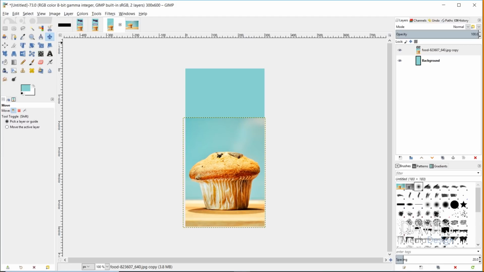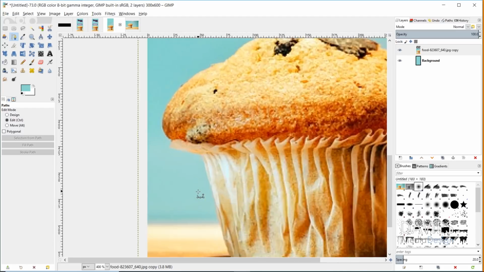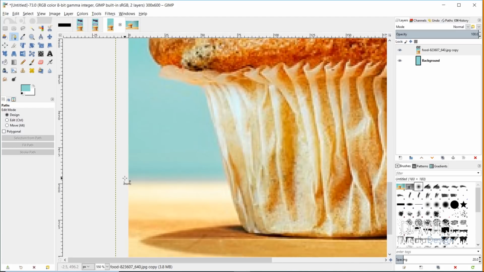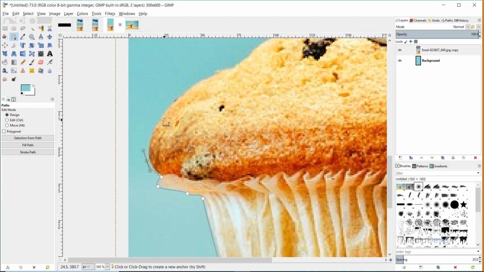And I'm going to do this using the Ken Brewer Paths tool, which is named after Ken Brewer, our Diamond Patreon supporter. And I'm going to zoom in here, and what I'll do is I'll create a path using this Paths tool, and I'm just cutting out all of the turquoise background here. I don't have to be really perfect on this just because it is going to be fairly low quality when it's exported to a GIF, but I do want to be pretty close, and I don't want to do a sloppy job here.